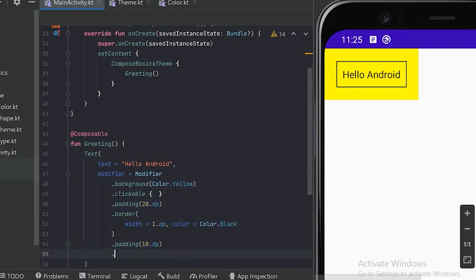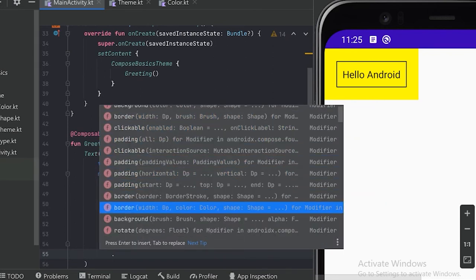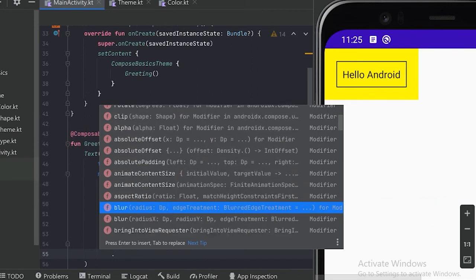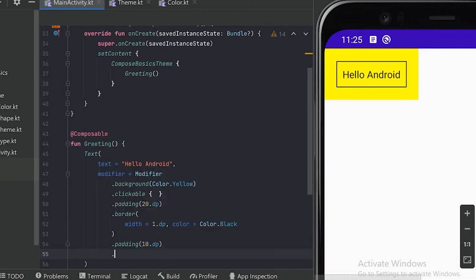If we place this dot, we can see there are many more modifier functions like these. We will discuss more about these modifier functions in the next few videos, when we will discuss rows, columns, and icons. Then we will discuss other modifier functions.